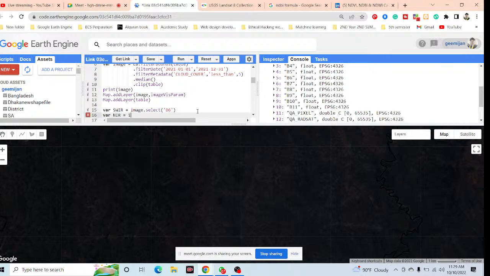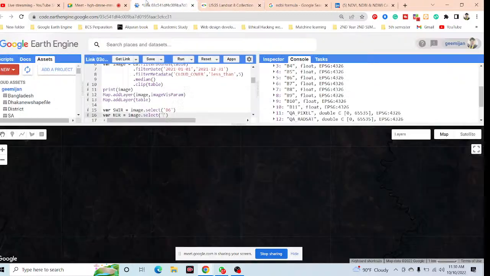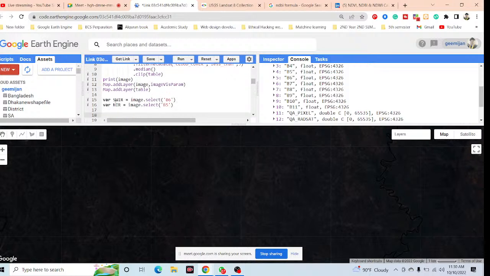And then I use the image, and then the select function, and then I use the near infrared band name. You can see the near infrared band name is B5. So I just copy the B5 and then paste it here. Okay, so I have selected my two bands because I want to calculate the NDBI.